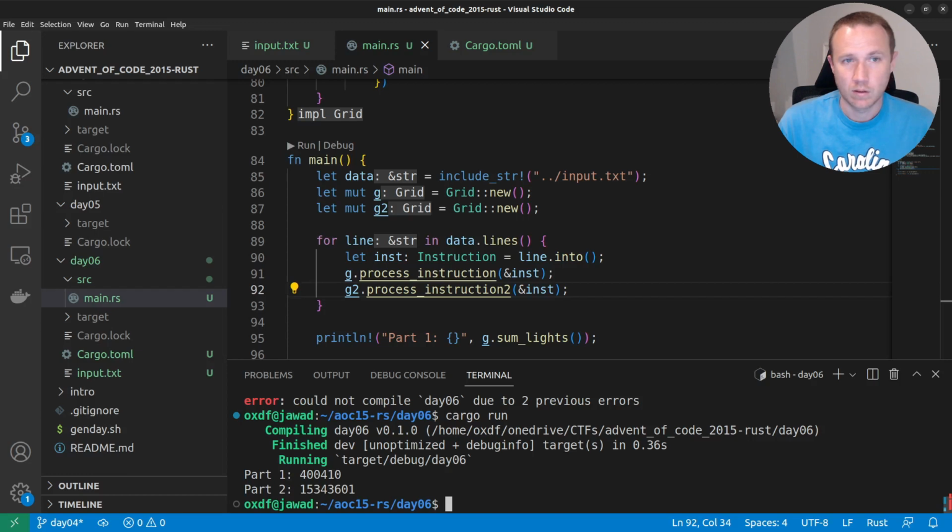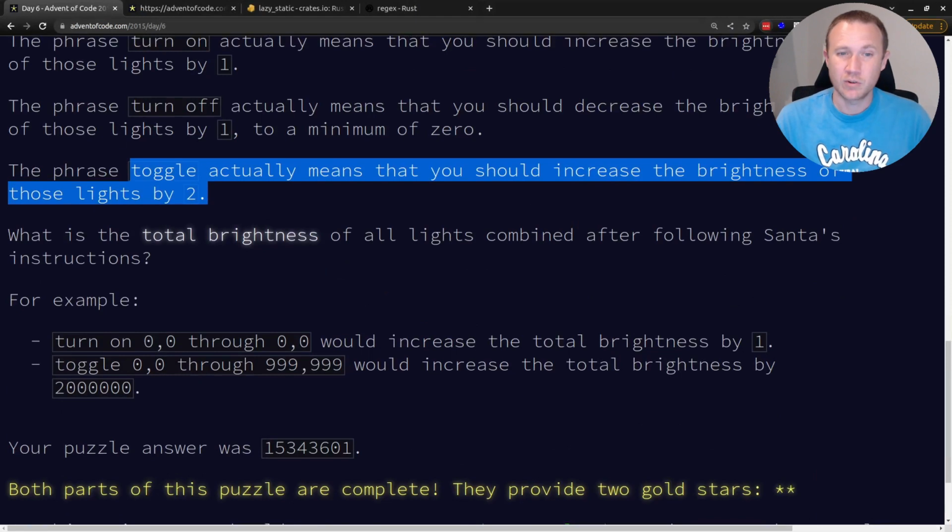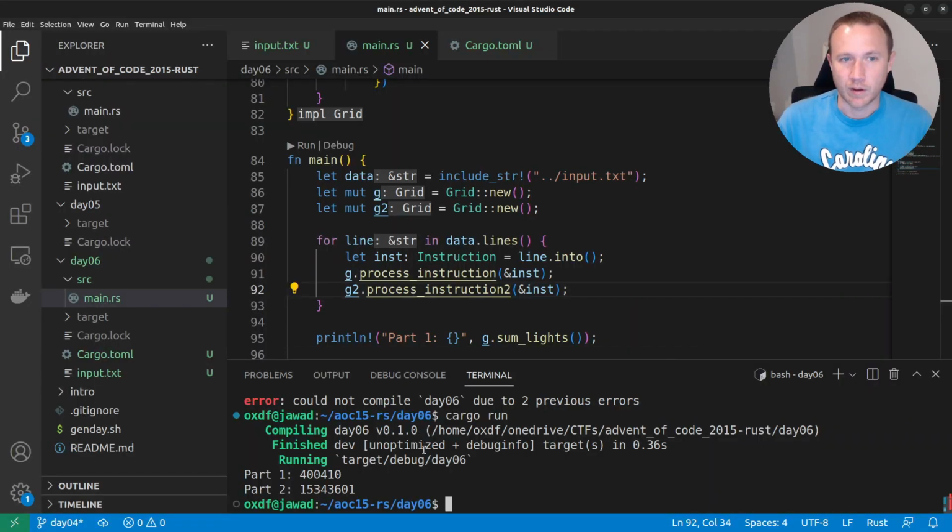15343601. We got it. Okay, so part 2 is much easier given we set up part 1 very nicely. There's one last thing I wanted to talk about before we move on.